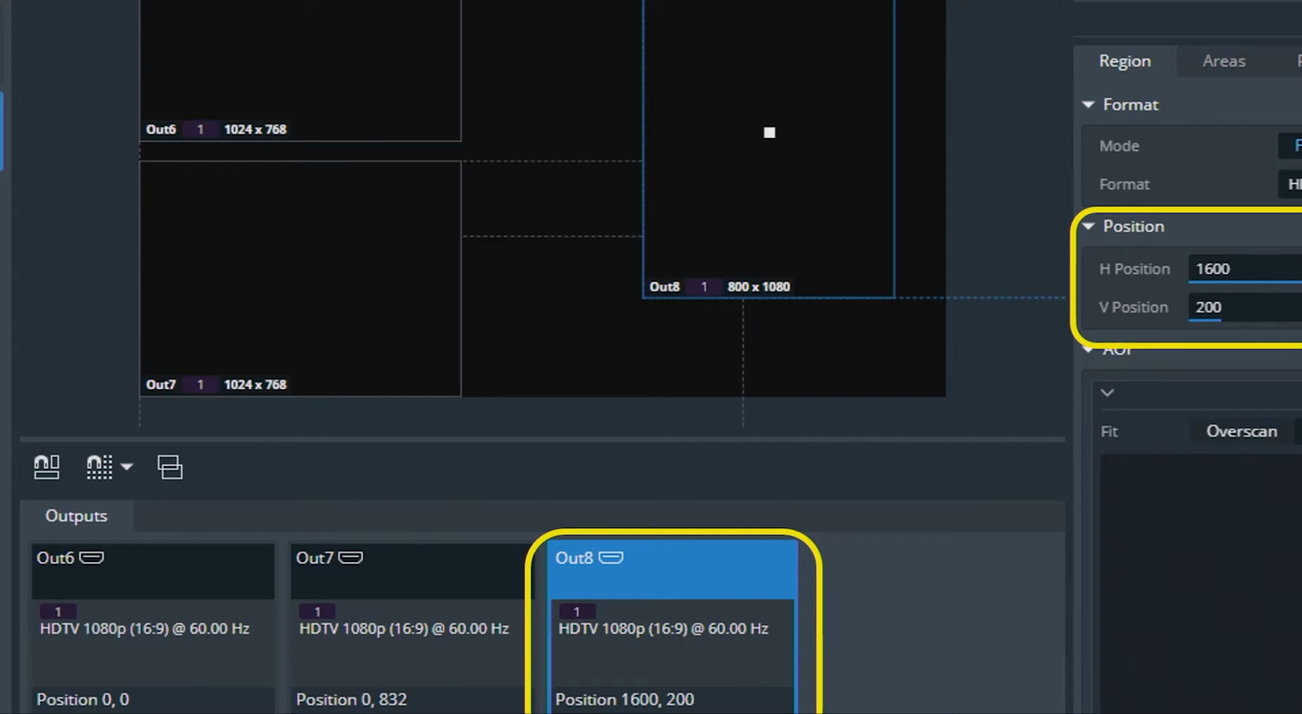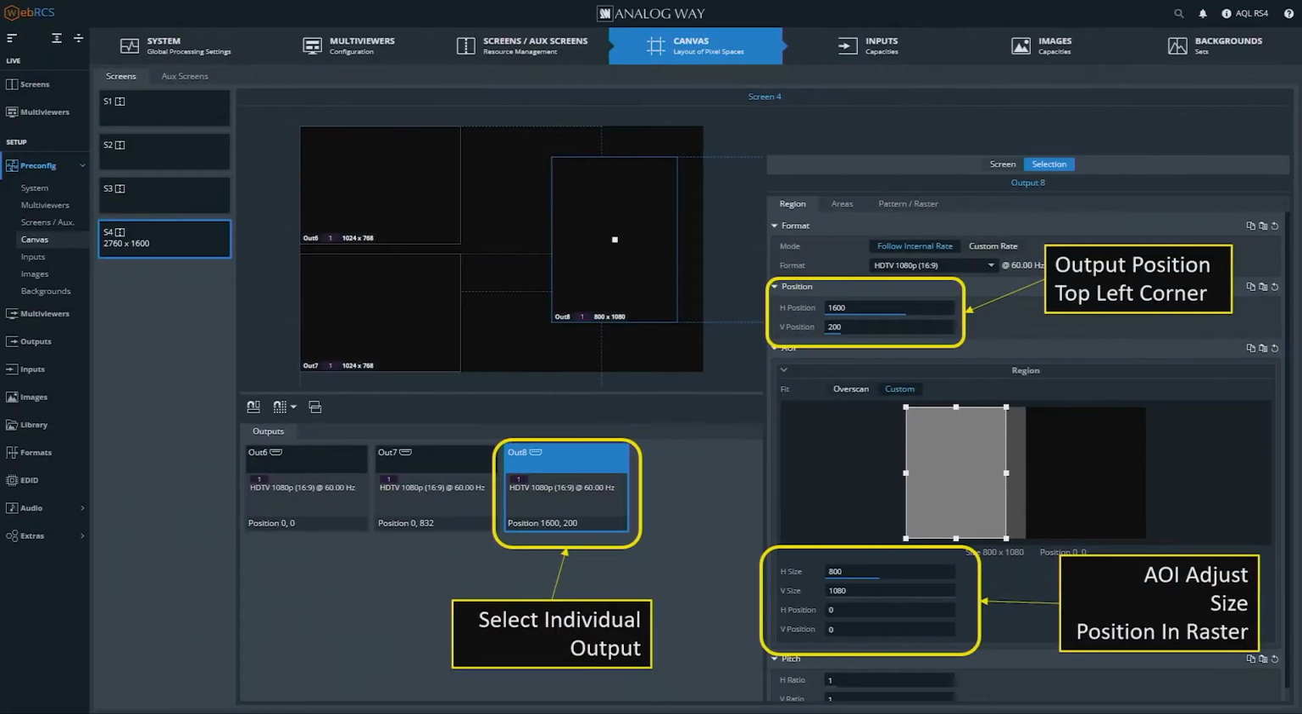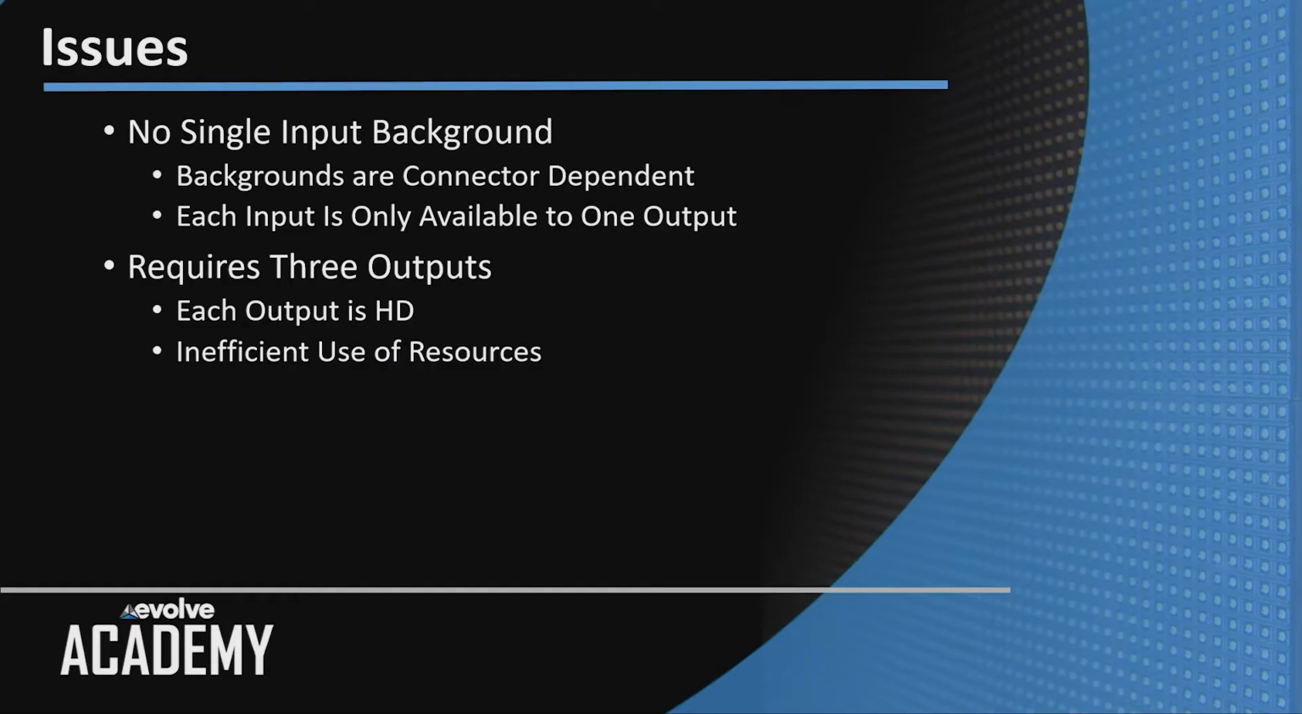And then the final output for this canvas is still a capacity 1. It's an 800 by 1080. And its position is 1600 by 200. So that assigns all of the outputs to the pixel space. So we have 3 outputs, 1 screen, 3 connectors, area of interest, we're good to go.